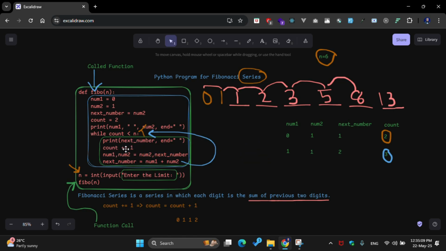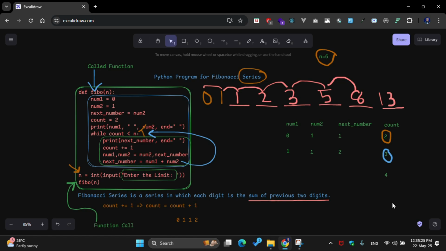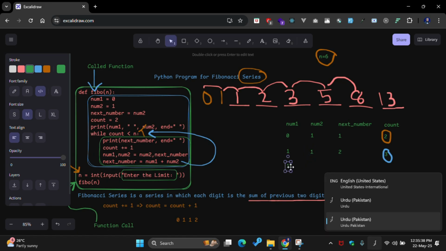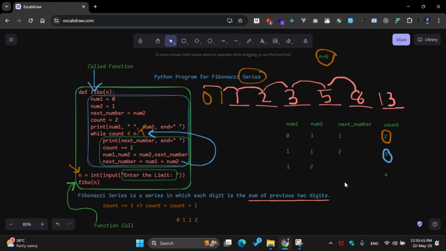Now, count plus equals 1. What is it doing? It is doing count is equals to count plus 1. Previous value of count was 3. 3 plus 1, 4. So count will become 4. Now num1 comma num2 is equals to num2 comma next number. So what will come in num1? The value of num2. What will come in num2? Next number. So just copy num2 to num1 and next number to num2. I just copied. That's all.